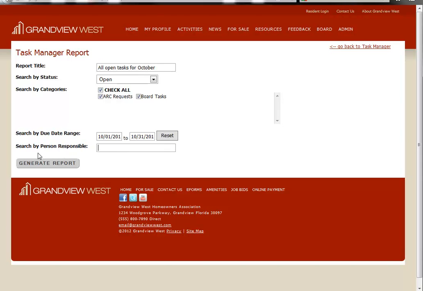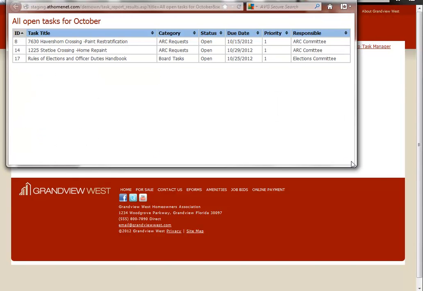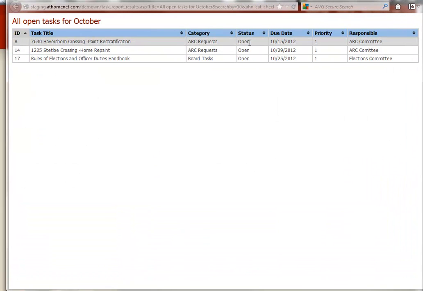And if we'd like, we can even search by the person responsible for creating the tasks. We'll generate the report. And here we'll see a report of all our open tasks for the month. A great way to keep up with what's going on in our task manager feature and exactly the reporting format that the individual might need.